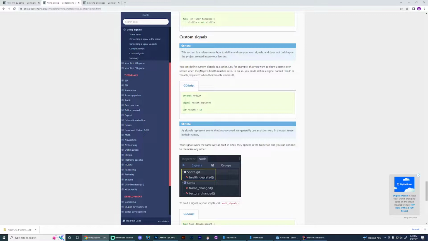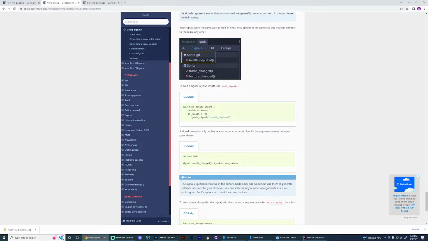Custom signals. Okay, so we can create our own custom signals too, which is nice. So it looks like we use emit signal. We've not done this in any JavaScript things recently, but dispatch event is the equivalent in JavaScript. Okay, and then a signal can optionally declare one or more arguments. Specify the argument names between the parentheses: health changed, old value, new value. Oh, that's neat.